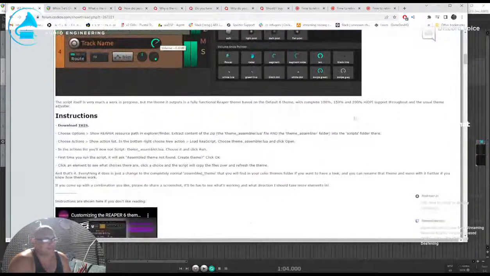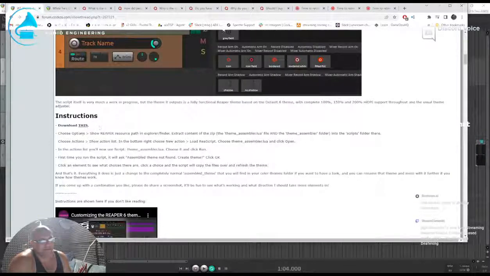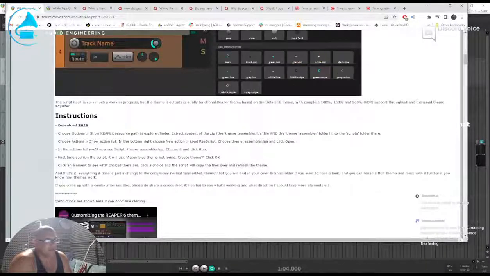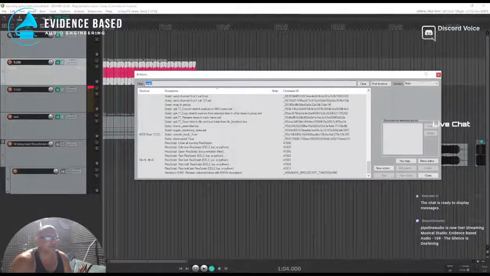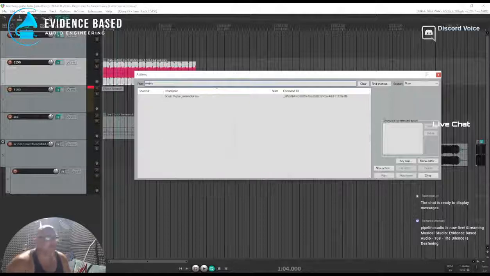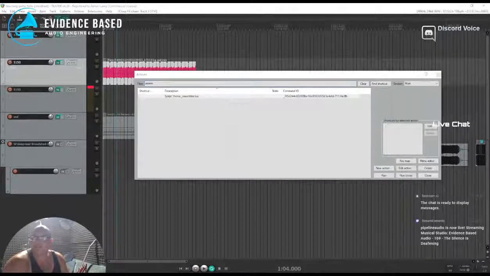And the script itself is very much a work in progress, but the theme it outputs is a fully functional Reaper theme based on the default 6 theme with complete 100%, 150%, and 200% high DPI support throughout, and the usual theme adjuster. So first you download the script, choose options, and drop it where your scripts go. And in the action list, we're going to pull this out, assembler. So I'm going to pull this up so you can see what it is.